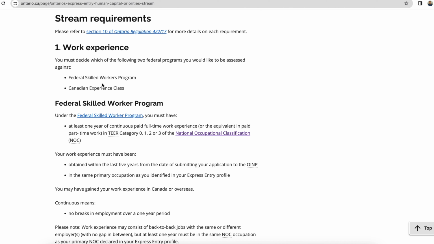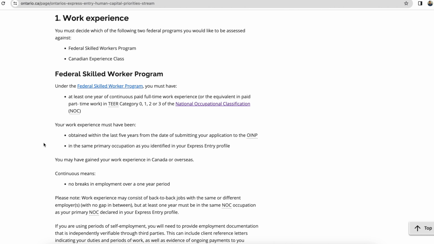So in the Federal Skilled Worker Program, you need to have at least 1 year of continuous paid full-time work experience in tier 0, 1, 2 or 3 category NOC codes, and your work experience must have been obtained within the last 5 years. So in the last 5 years, if you have 1 year of continuous full-time work experience, then you can apply under the Federal Skilled Worker Program.